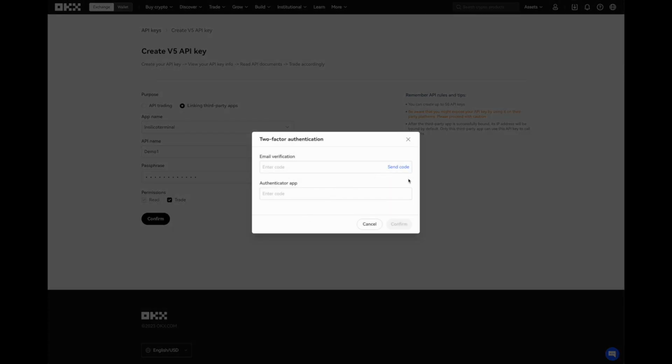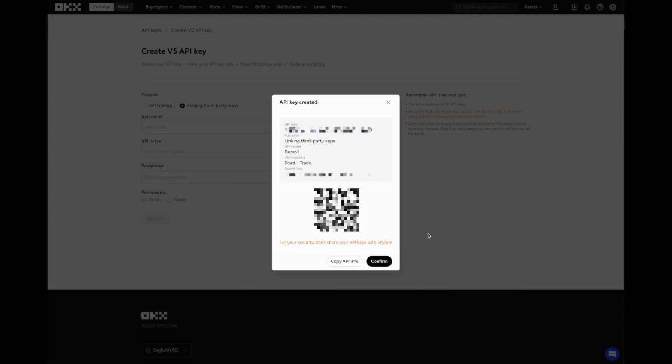Now OKX will ask us for verification via email and an authenticator app like Google Authenticator, or possibly another method depending on your settings. In this case, I'll choose to receive the code via email and via Google Authenticator. Alright, you've got the codes. And once this is done, you'll need to set up the key in the terminal.